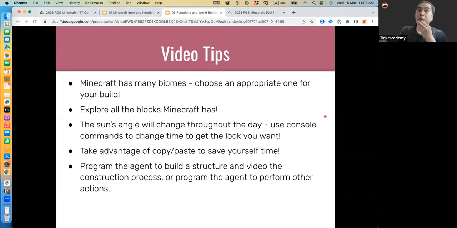So just some pointers here. Remember that in Minecraft you actually have biomes that you can choose from. You can create a new world, get out of this one, and go find your biomes. We mentioned it in the last slide, how to get to the biomes. When you start creating a world, you can actually search for the biomes that you want.